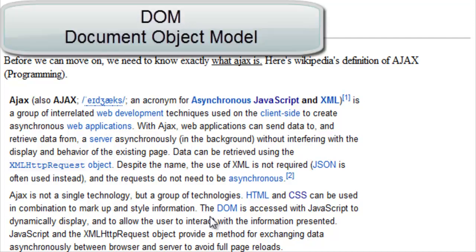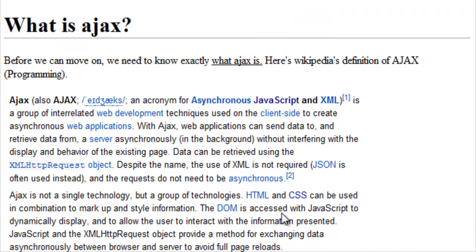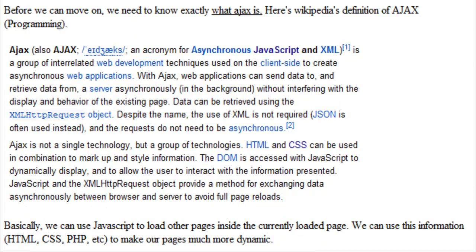The DOM, Document Object Model, is accessed with JavaScript to dynamically display and to allow the user to interact with the information presented. JavaScript and the XML HTTP object provide a method for exchanging data asynchronously between the browser and the server to avoid full page reloads. Well, to sum that up, basically, we can use JavaScript to load other pages inside the currently loaded page, and that information that we load can be styled using HTML and CSS.